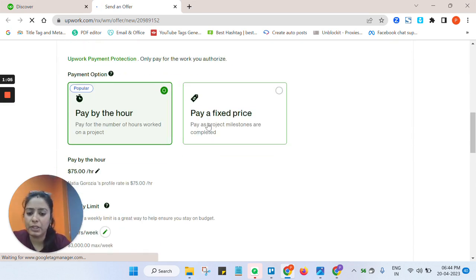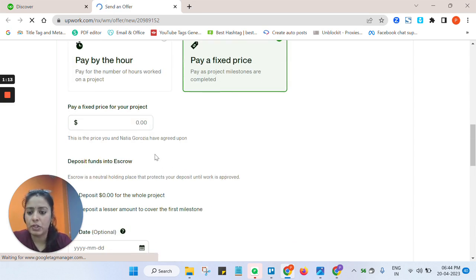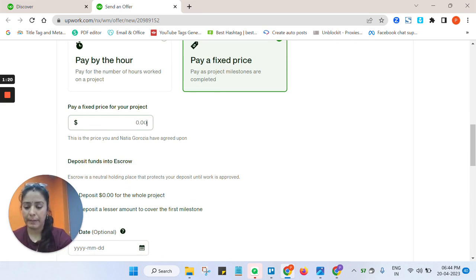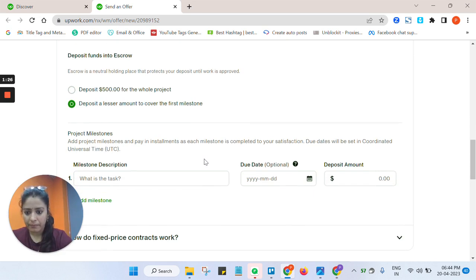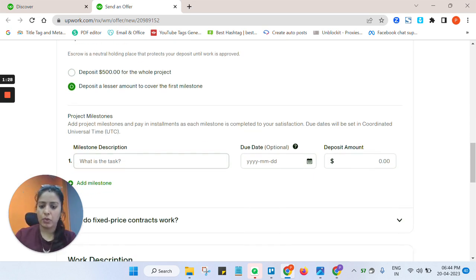Moving forward, you'll see two options here: pay by the hour and pay a fixed price. Let's choose pay a fixed price first. So under this, you will have to mention the fixed price for your budget, for your project. So for instance, it is 500. So here you can create milestones, dividing this 500 amount into the milestones you want.